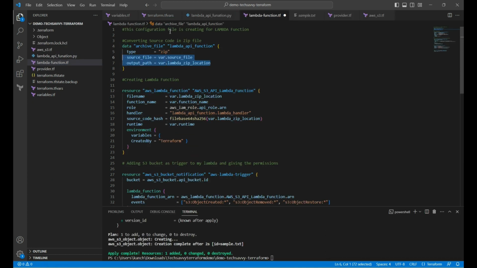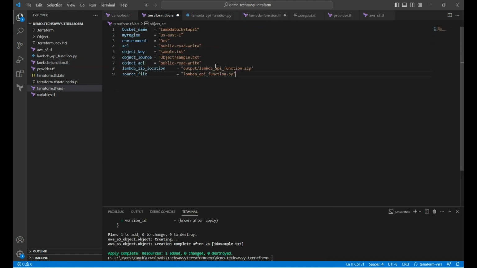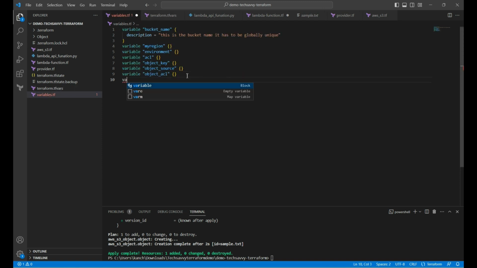So just copy that and paste it over here. This is the source file, and this is the location where they need to save the output. In the current directory they will create one folder called output which will hold this zip, with that zip we are going to use under Lambda function. So just save it and go and declare these two variables under variables.